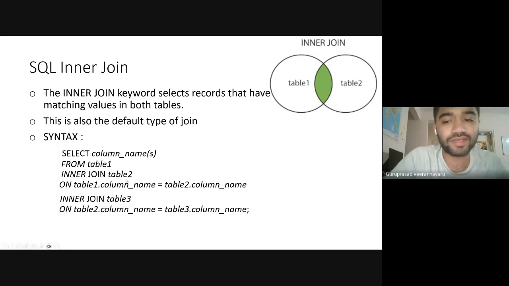I just want to show you the syntax now. Let's say on table one, the column name is some random ID, and on table two the column name is also ID. Then what this will return is all the columns from both the tables, table one and table two, which match this criteria. Let us take a look at some examples.